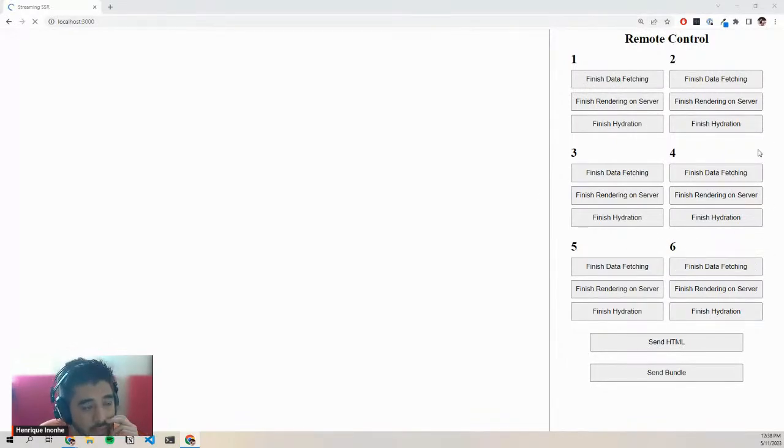Now notice this section here, this right sidebar, right? It acts as a remote control. What do I mean by that? We can actually control when each of these steps is going to finish. This is important because this is what's going to allow us to see what happens in each of these steps. Usually, all these steps happen automatically. But the trick here is that we're going to be able to manually control when each of these steps finishes.